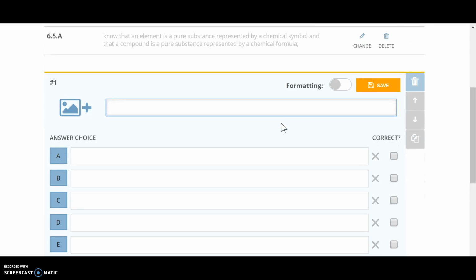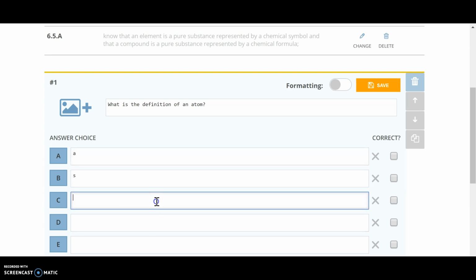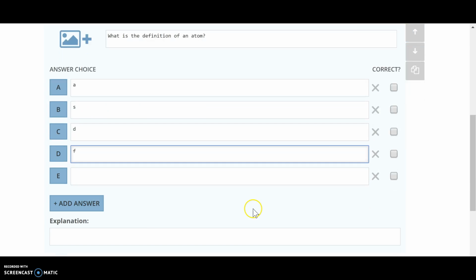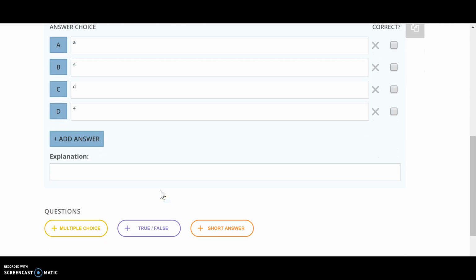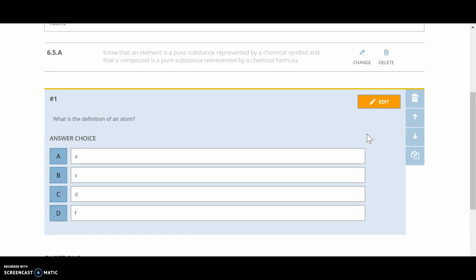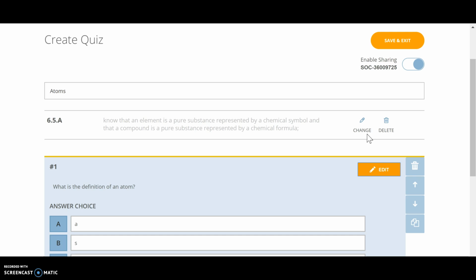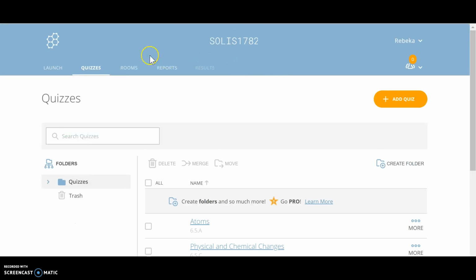So let's say, what is the definition of... and I'm going to just put random things, and these could be my choices. And if you only want 4, you can eliminate one, and you can include an explanation, and then just save, and then go from there and keep adding questions. And then when you're done, save and exit, and it pops up.